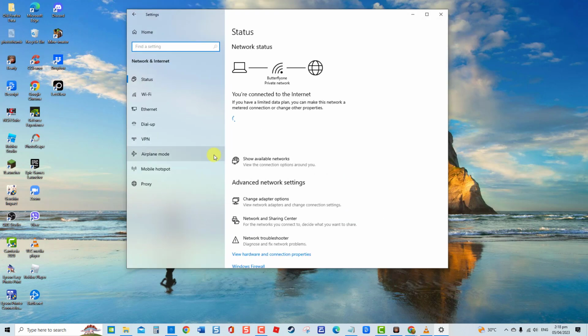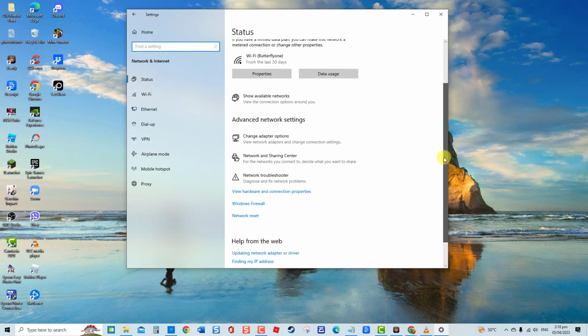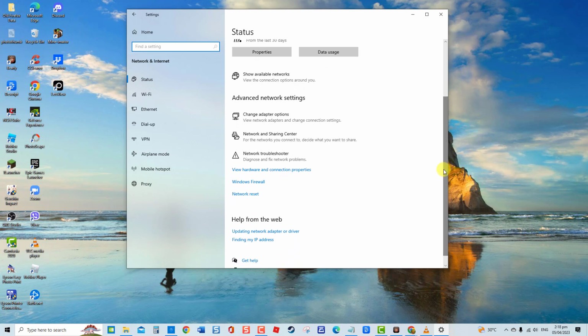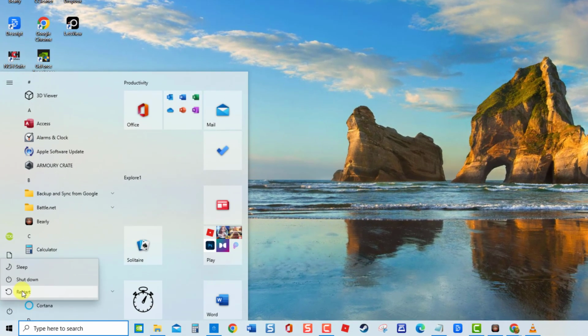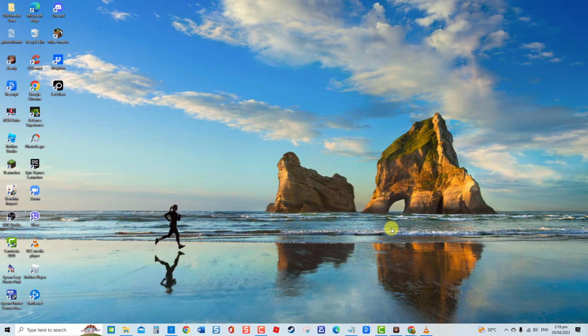Depending on the Windows version you are using, Network Reset can either be found in Advanced Network Settings or in the Settings window. So in here, click on the Network Reset option. Next, click on Reset Now to confirm the reset. Next, restart the computer. Once the computer completely reboots, check if the issue still occurs.